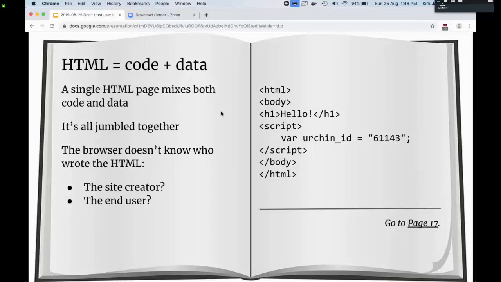So when the web browser is looking at this page to display, it doesn't know whether the web server author who wrote the software wants hello to be displayed. It doesn't know if an attacker's put it in there. It doesn't know anything really about it. So the browser just trusts what it receives and displays it.